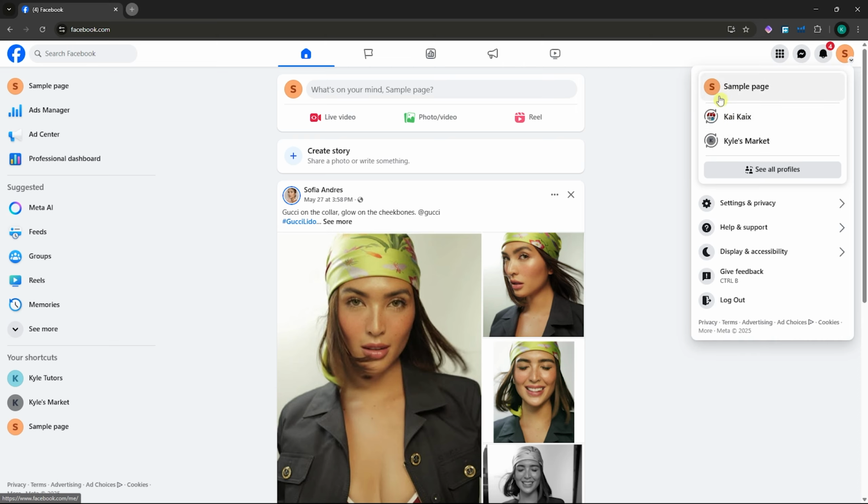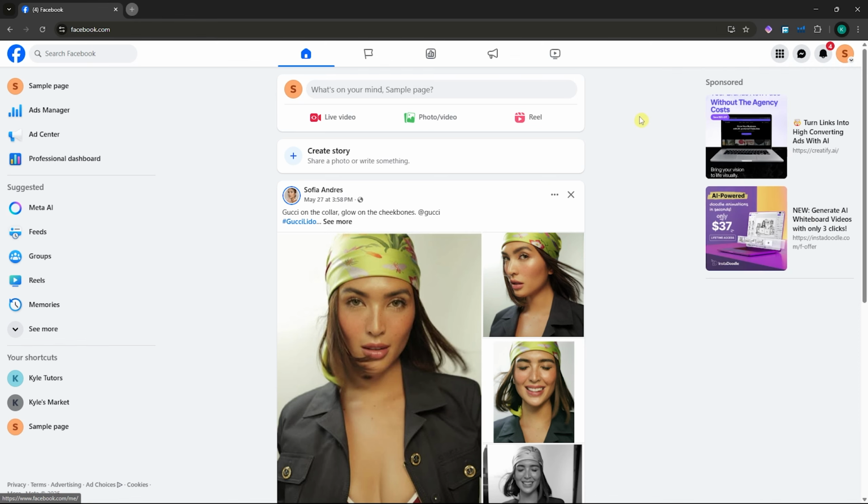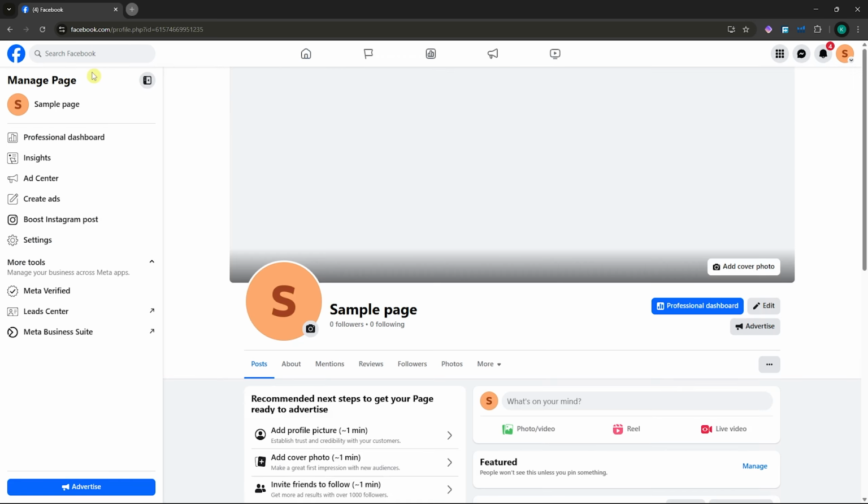So in my case, I'm now already logged into my page. If not, then you can navigate here on the top right and then you can choose your page from here. You can basically do the same thing on the mobile app, basically the same process, just with a different UI. So first is that you want to go into the profile of your Facebook page.